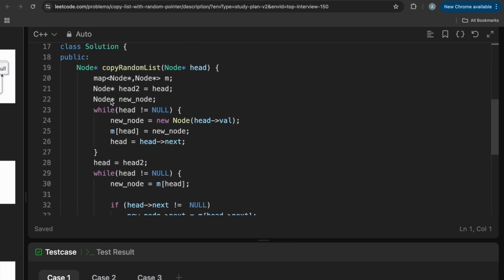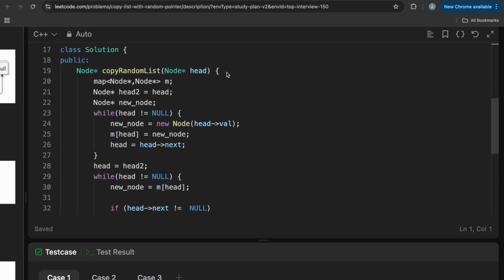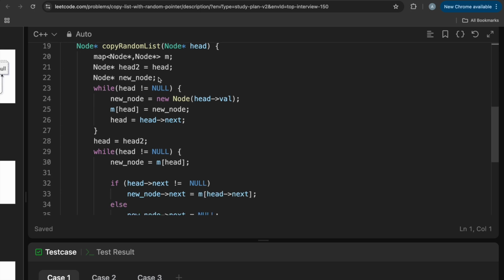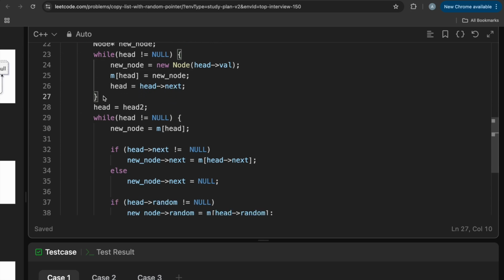So in the code we have to implement this Node* copyRandomList(Node* head) function, and we are defining this map which we were talking about, map<Node*, Node*> m. Then we are defining another Node* head2 equal to head, just to keep track of where the head is. And then we are defining this Node* newNode, and then we will create this map first. So while head is not equal to null, newNode is equal to new Node(head->val), and m[head] is equal to newNode, and head is equal to head->next. So in this way, up to this point our map is created.